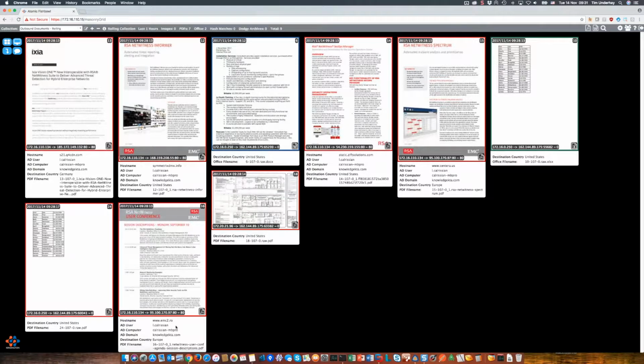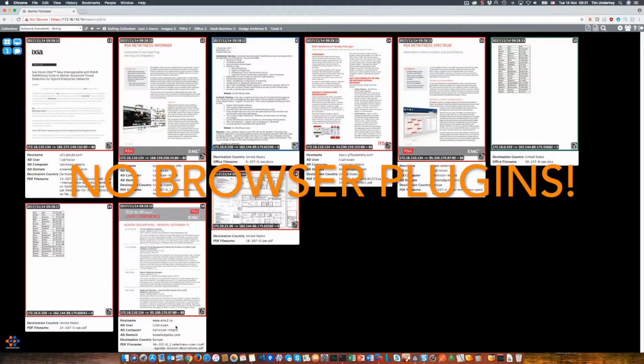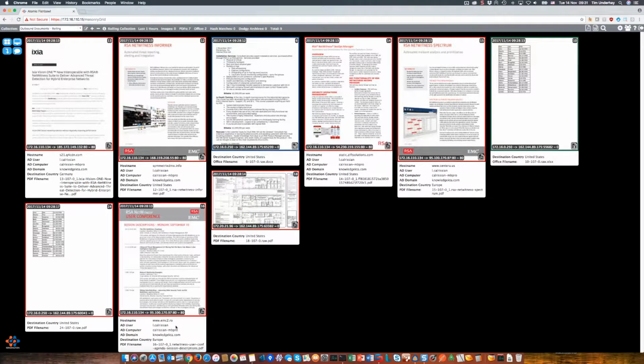I just used a rather ham-handed technique to demonstrate the first major way in which Atomic Fishbowl differs from the original Visualize, other than the fact that we don't require any browser plugins like, say, Silverlight. This difference is called rolling collections. With rolling collections, Atomic Fishbowl will query NetWitness for new data every minute, giving the viewer a near real-time view of what's passing through their network.